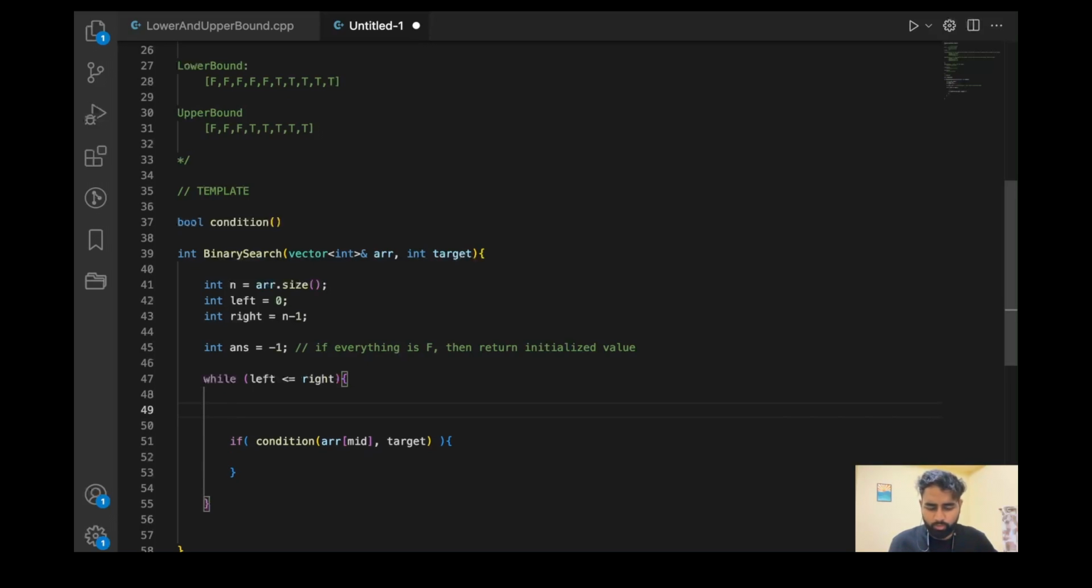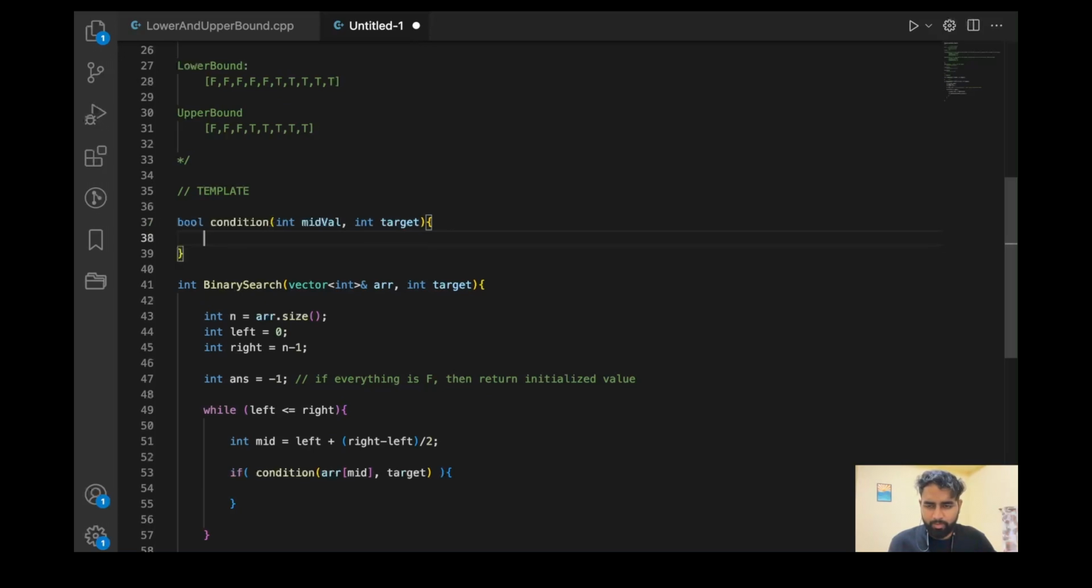One thing I forgot, I need to define the mid. This is also a very common part of the template. What you can do is left plus right minus left by 2. This is your mid, and you will pass this and check if your condition is matching or not. So let me have this: int mid value and int target. Now you will have a condition.